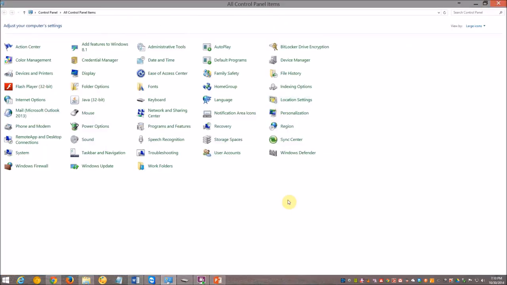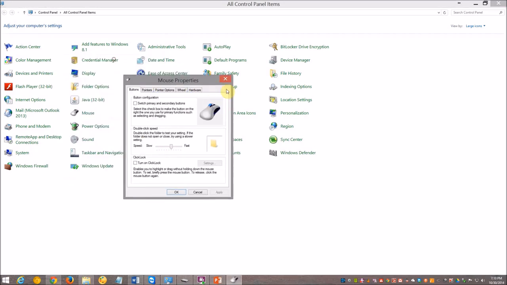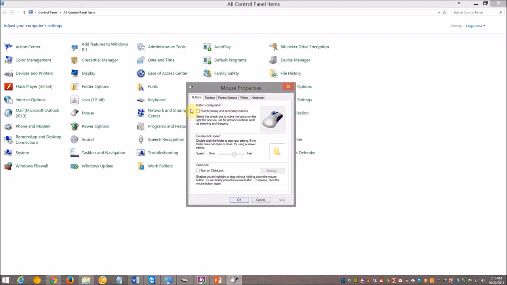So, here we are, and I am going to go to mouse and click it. And you'll notice we have all the tabs here. So, if I were to click this button here, it would switch the left and right buttons. Then there's also the double click speed. So if you notice, when I double click this, folder opens, and then I double click it again and it closes.